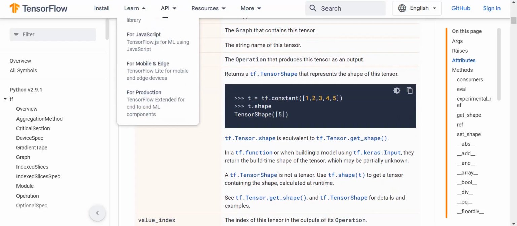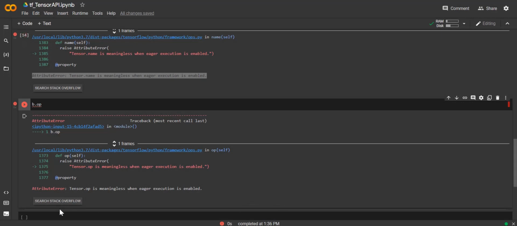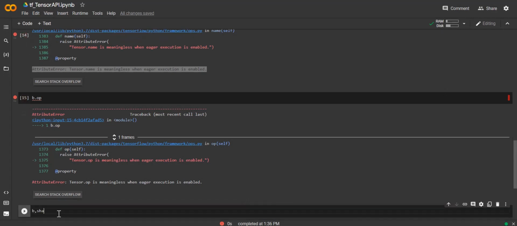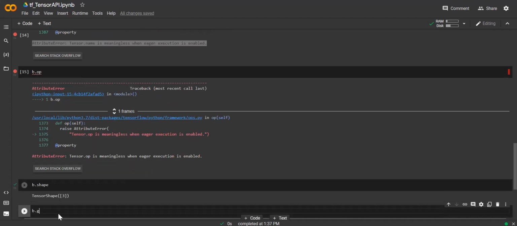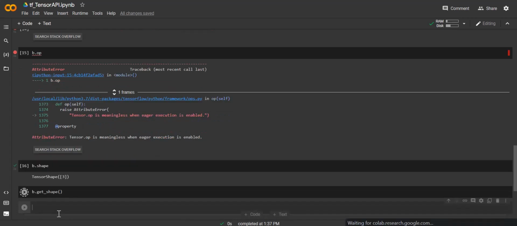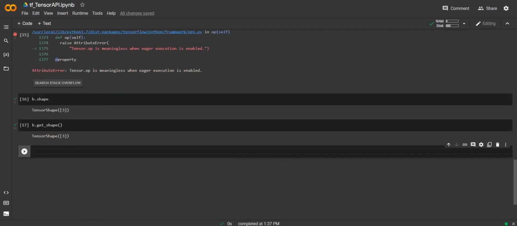The shape is something which you can always have a look at. If you take a look at this example, you have 5 entries, so the shape is 5. Also, an important thing to note, tf.Tensor.shape is also equivalent to tf.Tensor.get_shape. If you have a look at b.shape and b.get_shape, you get the same outputs.